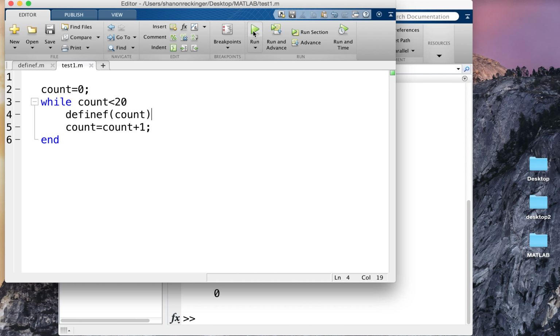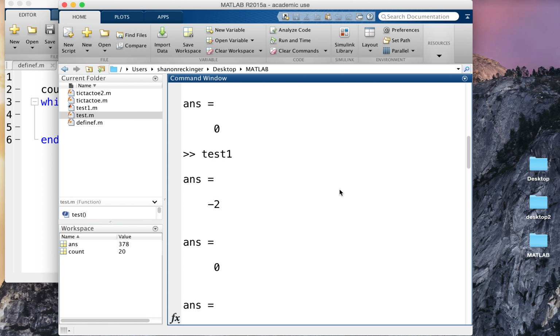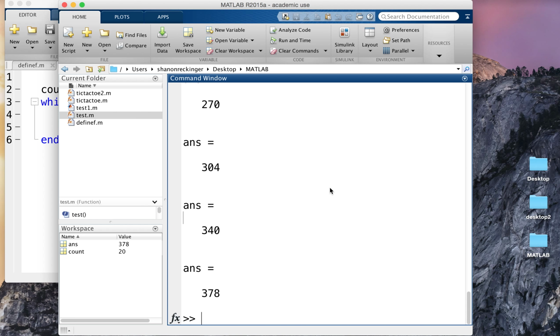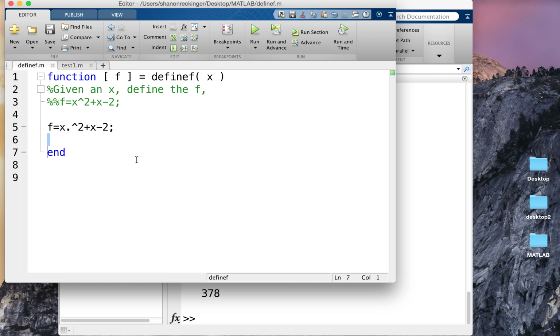So right now this is just another script file, so if I run it, you'll see that it's just going to plug in all these different values that I had plugged into my loop. I'm not even giving it an output or anything, but it just shows you that you can define a function and then call it within another function or within another script file, which is really the strength of these function files. Do you guys have any questions about this one? About this define f simple one?